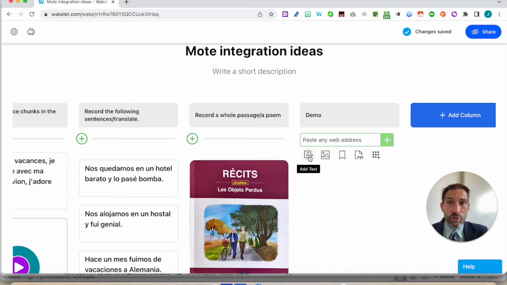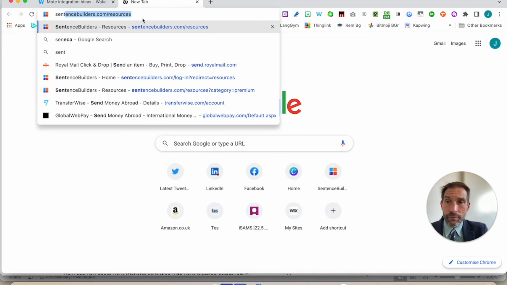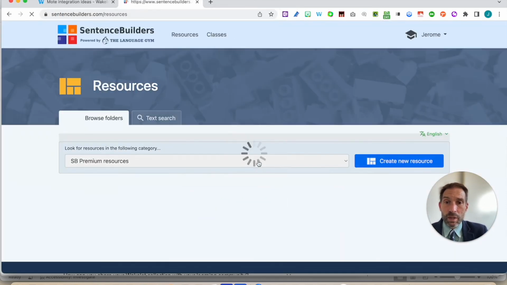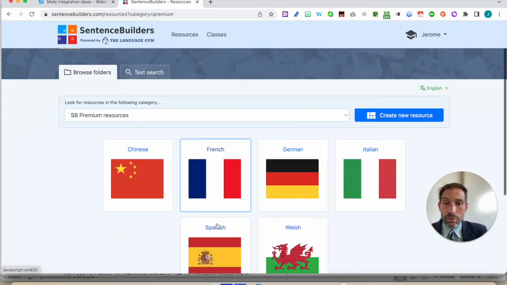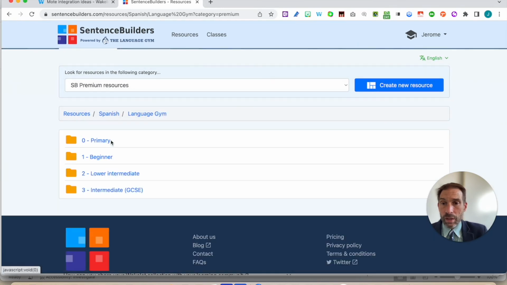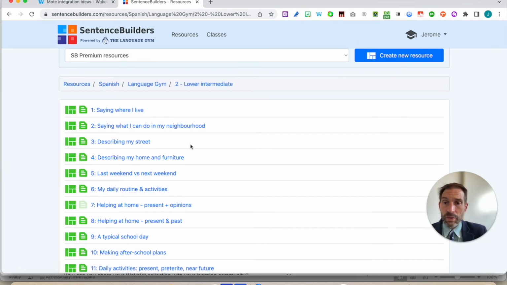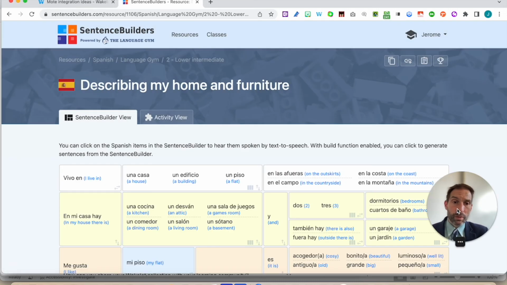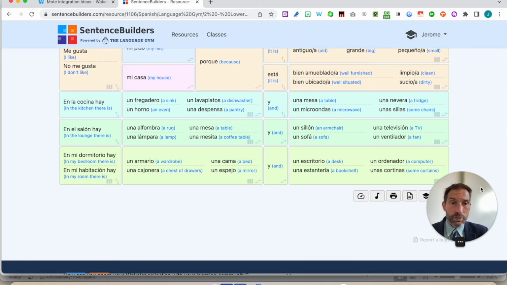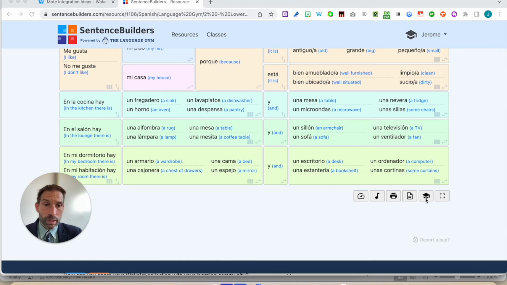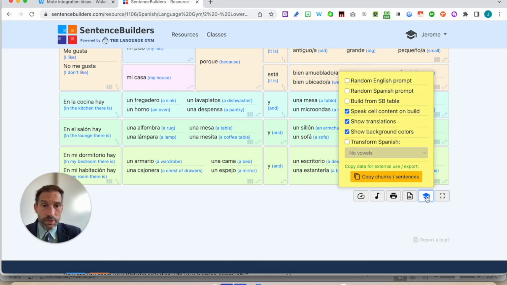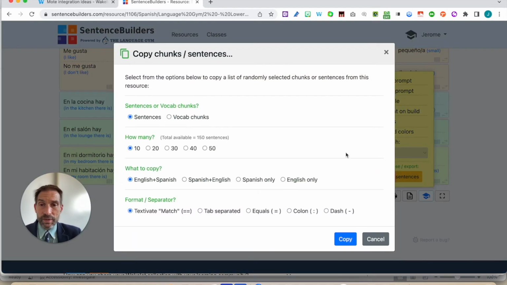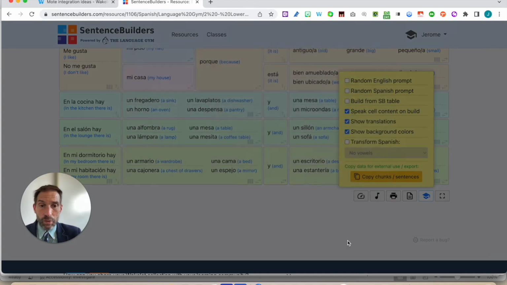And I can generate my sentences, obviously, on sentence builders. If you don't know how to do that, I can very, very quickly show you how it works. And you go on to Spanish, for example, there, Language Gym, low intermediate, whatever, describing my home and furniture. And you probably know what to do already here, but if you click on this magic button, you can copy chunks and sentences. I use that all the time to work faster. Let's say I want 10 sentences. I just want to have the Spanish only, and click on copy.